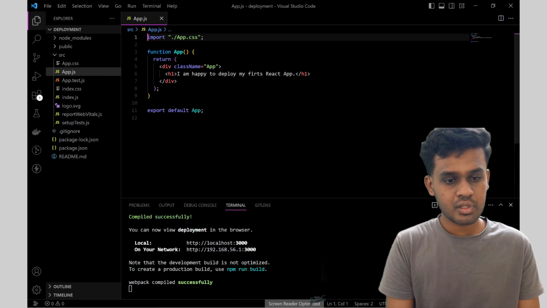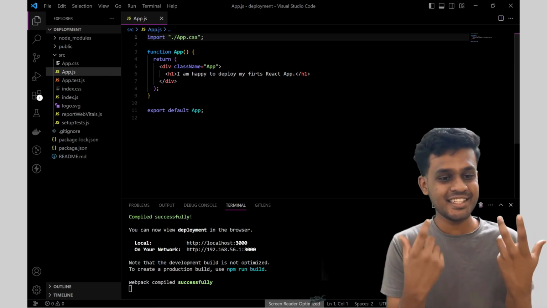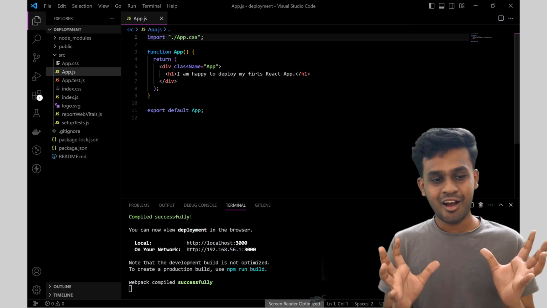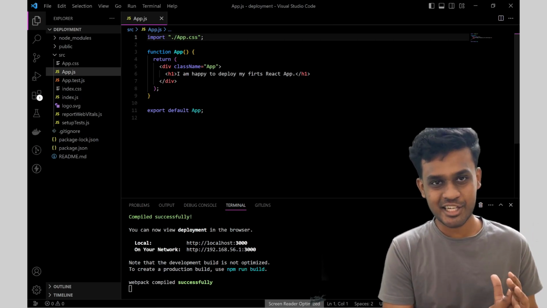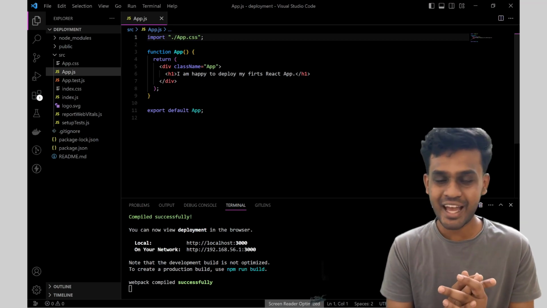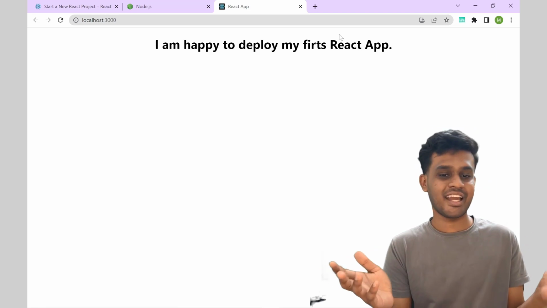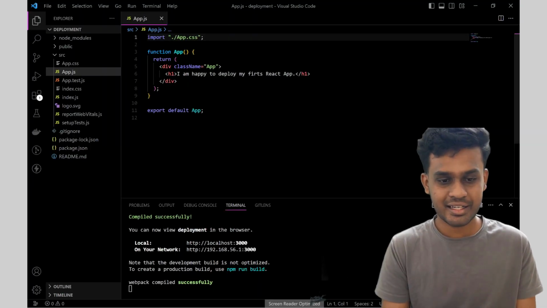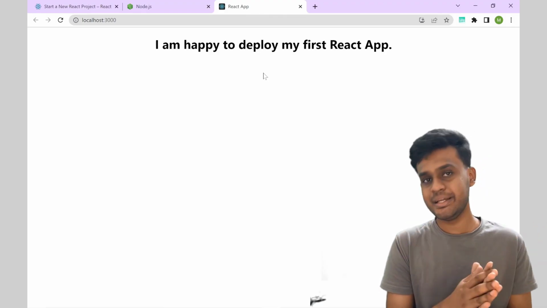Now if you are someone seeing this code for the first time, you will be asking how are you writing HTML tags inside JavaScript. This is the coolest stuff of React. Now you can see I am happy to deploy my first React app. This is what we are going to deploy.